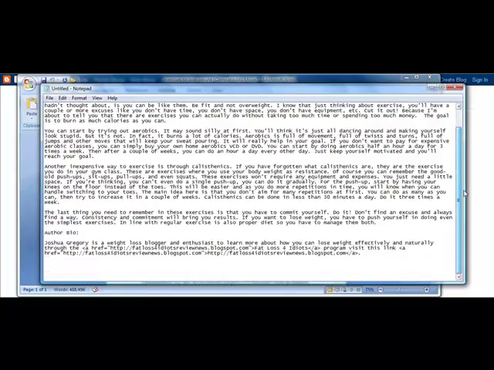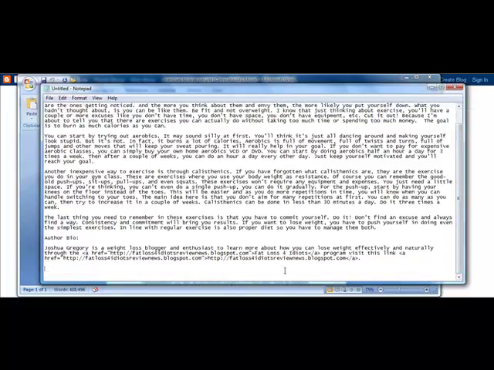So the next thing I'm going to do is come down here and write in the word keywords / tags, and I'm going to put in just some basic keywords that go with my article. Weight loss, lose weight, natural weight loss.